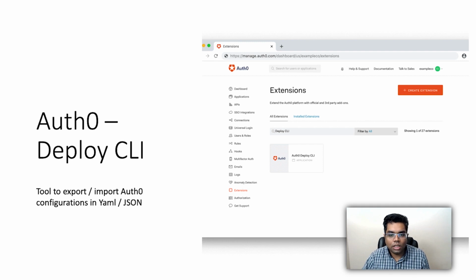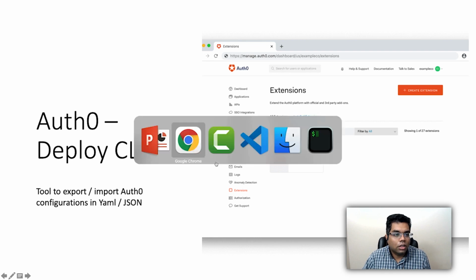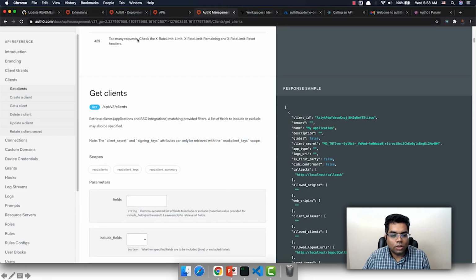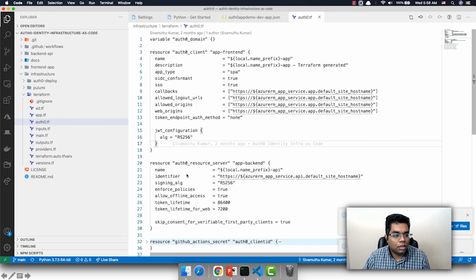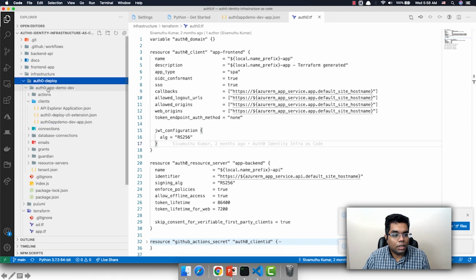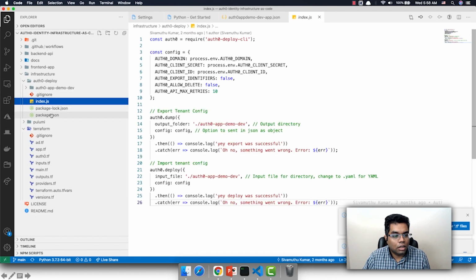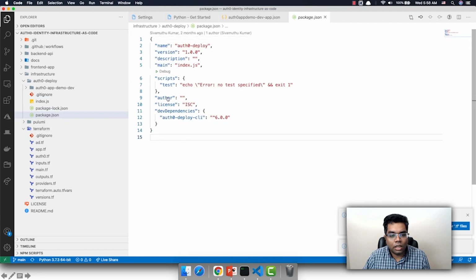So now let's see how it looks. In the Auth0 dashboard, you need to install the Auth0 Deploy CLI extension, and I have installed Auth0 Deploy CLI here. You can directly call the CLI, or if you want to call it programmatically, you can add it as a dependency here.